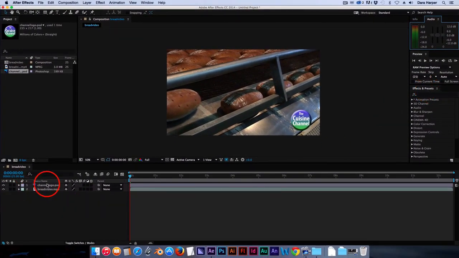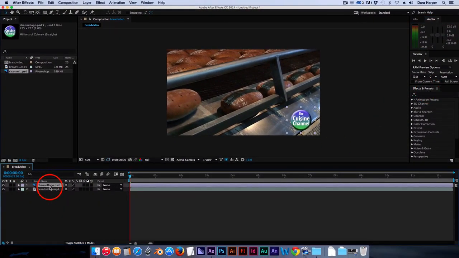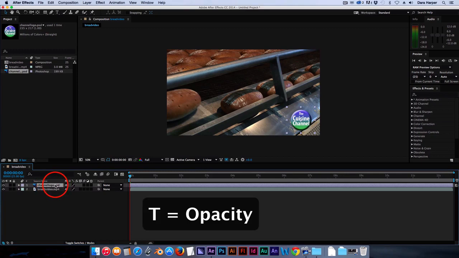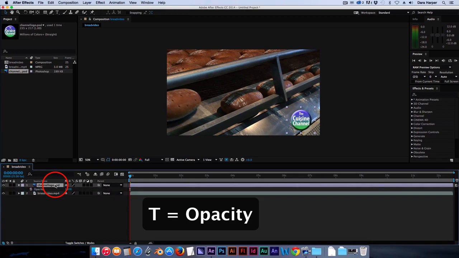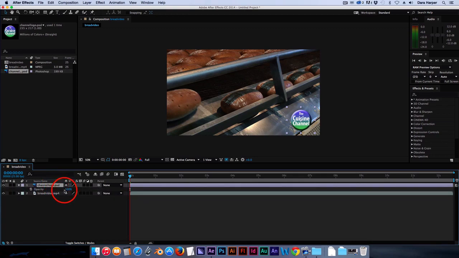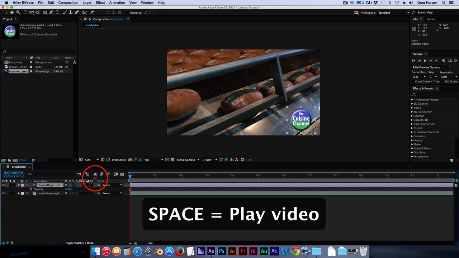Now let's go back down to the timeline. I'm going to click on the Photoshop file and I'm going to use the keyboard shortcut, and that's the letter T for opacity. And I'm going to bring up this window to turn down the opacity. I'm going to go from 100%. I'm clicking that 100 and I'm going to type in 70 to just bring it down a little bit. And if I want to preview how this video would look, I can just hit the spacebar on my keyboard.